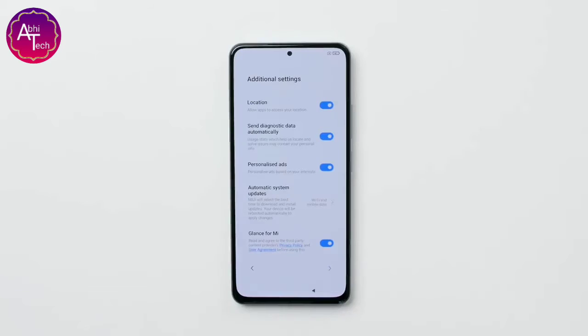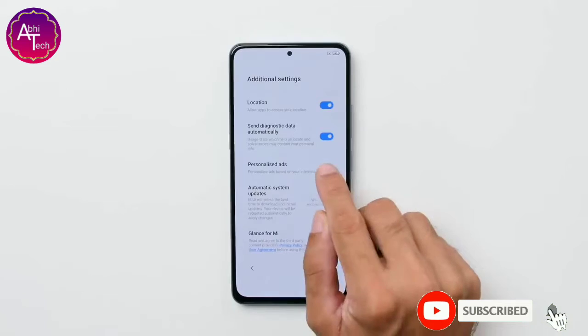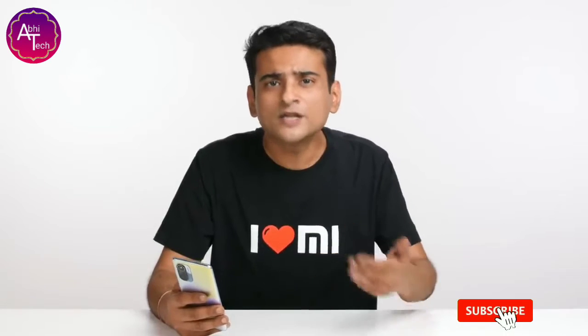Alright, hold up. Let's talk about this screen in particular, which is called additional settings. Now you will see a mention here called personalized ads. Now what does this even mean? Now most of our users already know and can vouch for this, that there are zero ads on Mi smartphones. This includes our last year flagship launches, which included the Mi 10 and the Mi 10T series, and the 2021 launches, which were the Mi 10i, just launched the Mi 11X series, and the super phone, which is the Mi 11 Ultra.